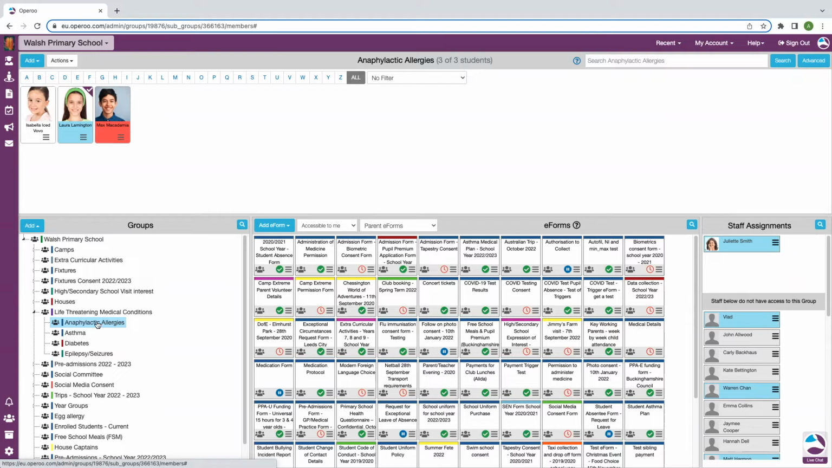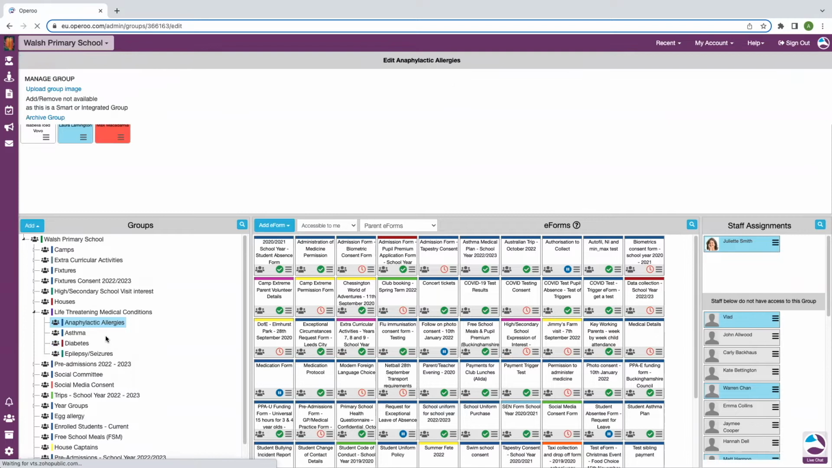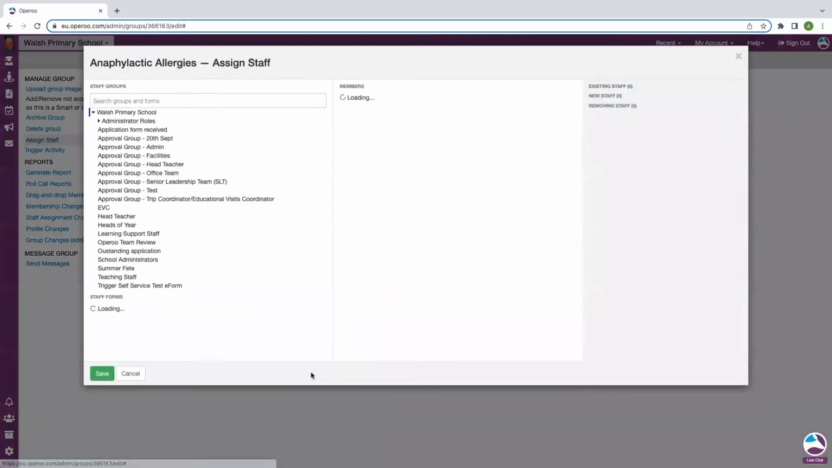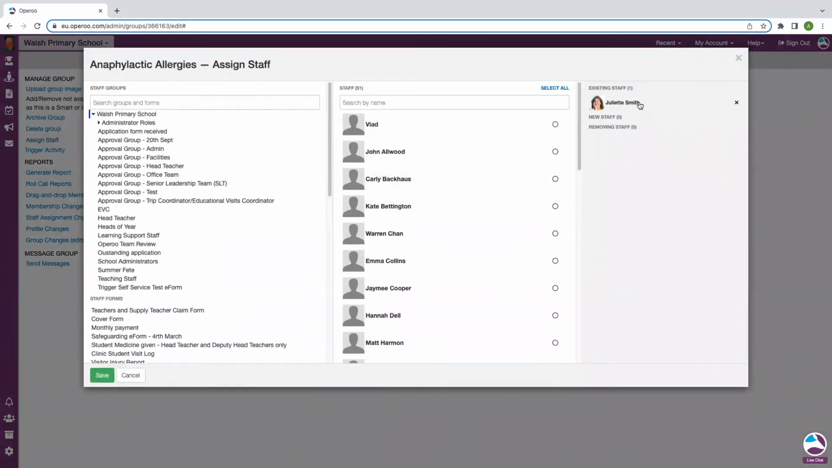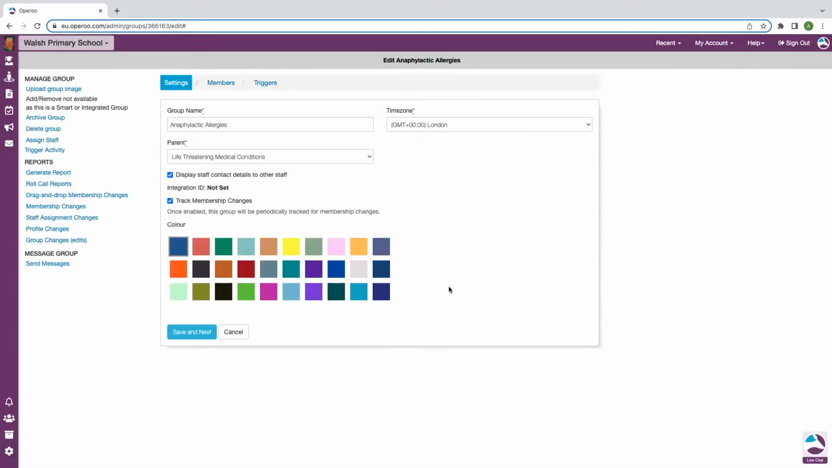The other way that I can assign access to my group is if I right click on it and click manage this group. On the left-hand side, I can assign staff. So clicking assign staff, Juliet's already been given access to it. I'm going to add John. So simply by clicking John, John's been added over here and clicking save. And if you have your notifications sent, an email will go out to the staff member letting them know that they have been assigned to that group.